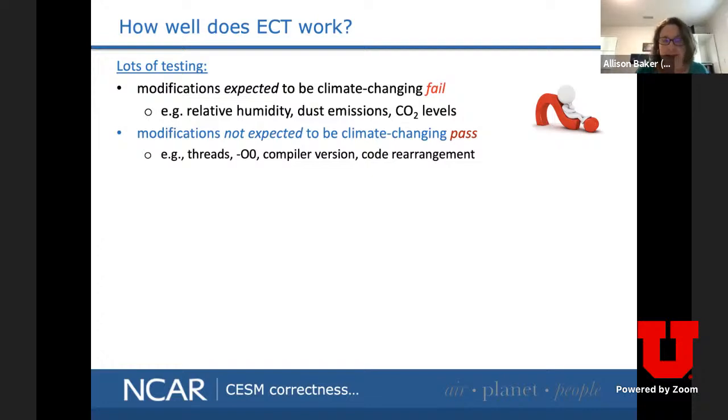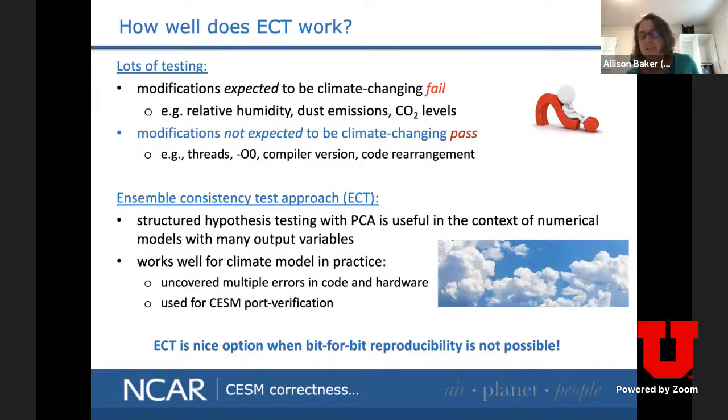So that's kind of what we're talking about. So yeah, this test is a kind of structured hypothesis testing. And we think that it's really useful for these numerical models where you have, you know, many output variables, like we have hundreds. It's worked really well for the climate model in practice. We've found multiple errors in our code and hardware, and we use it regularly for code verification.